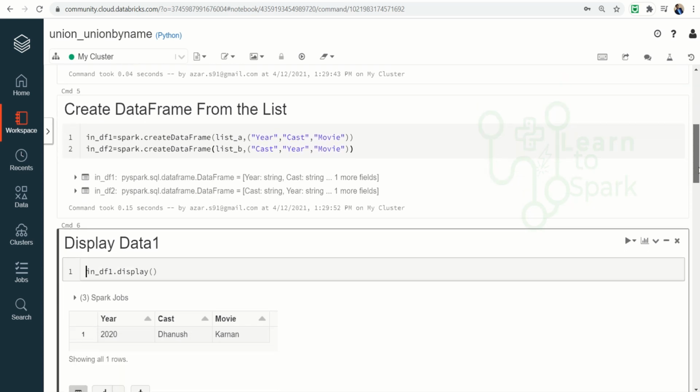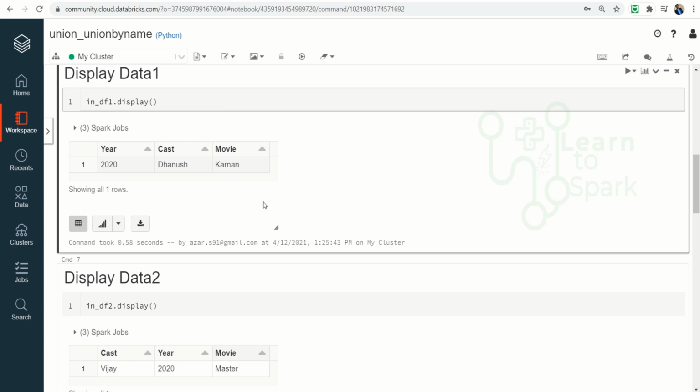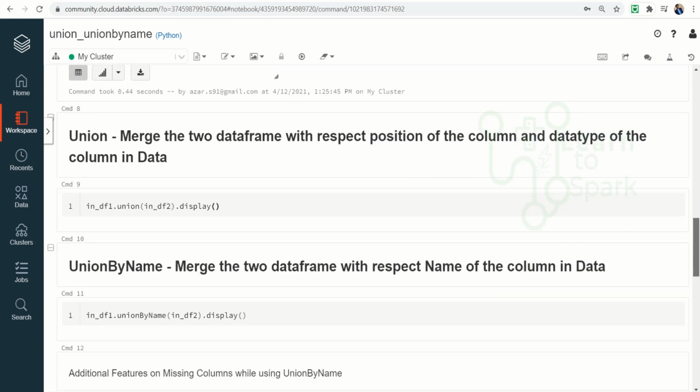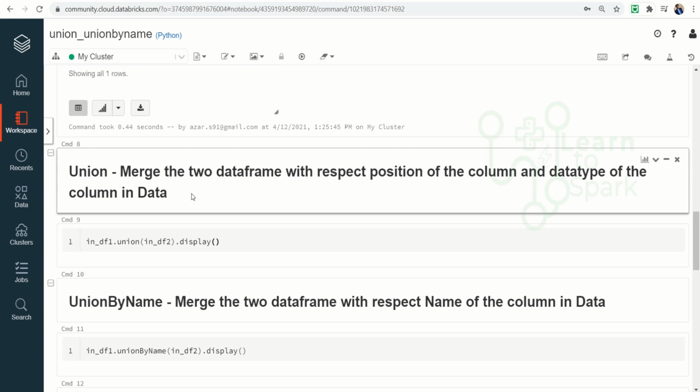I am displaying the data frames for you. You can see data frame 1 and data frame 2. From this we can infer we have three columns, year, cast and movie, and in data frame 2 as well we have three columns, but the column names are shuffled: cast, year and movie. Let us see what happens when we use union and what happens when we use union by name. So the first one, union. With union we can merge two data frames with respect to the position and the data type of the column. It will not care about the name of the column anywhere.